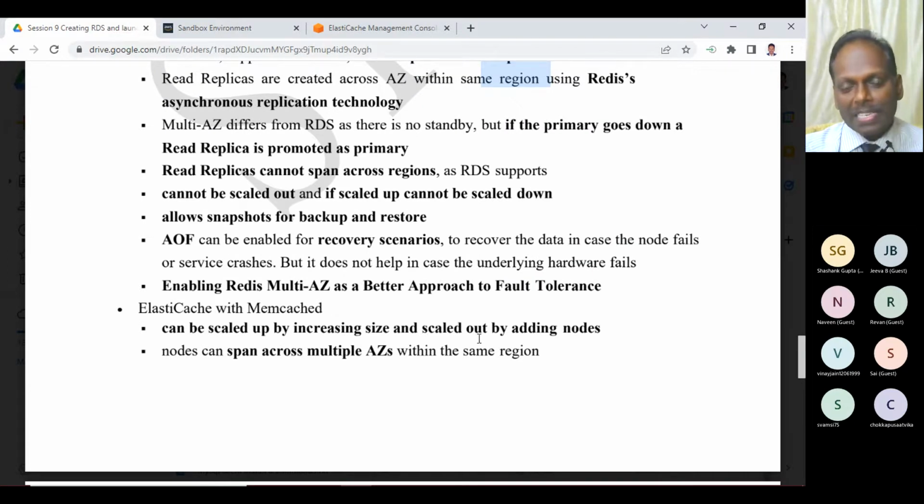Can be scaled up by increasing the size and scaled out by adding nodes. There is only one system, and you are adding more and more power to the system. You are not making replicas. You are only adding more power: increasing the CPU, the memory, by adding more and more nodes.